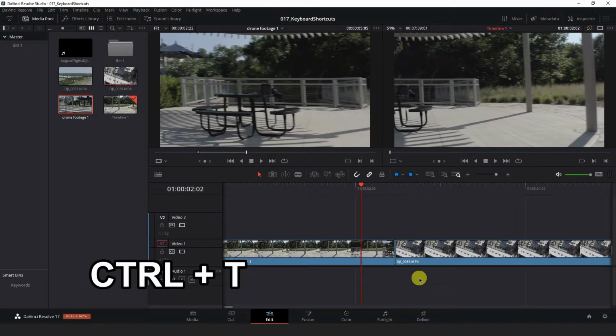Control-T will add what is set as your standard transition at the edit point between clips that you have selected on your timeline. So what I'll do is I'll left-click to select the edit point there and hit Control-T, and it will add what is set as my standard transition.